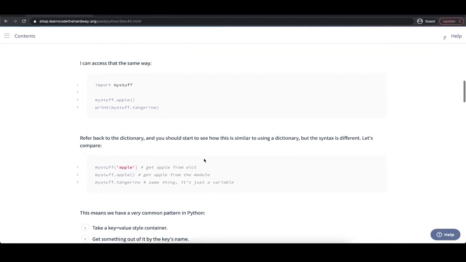So in a way that's similar to the dictionary that we have been using before, but the syntax is a little bit different. If we get a value from our dictionary, we use brackets, for example mystuff, open bracket, and then the key to get the value associated with it. If we want to get a value from the module, then instead we use the dot operator and pass in the name of the function that we defined, which means that we also need to include the parentheses at the end.